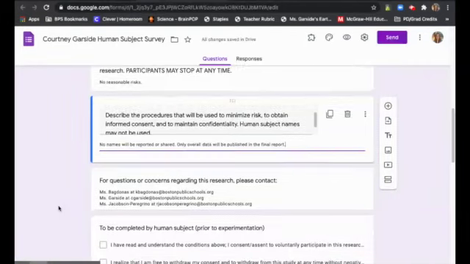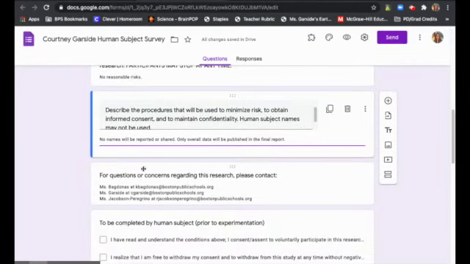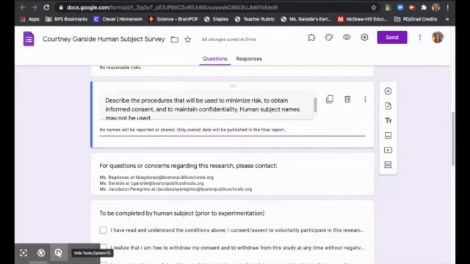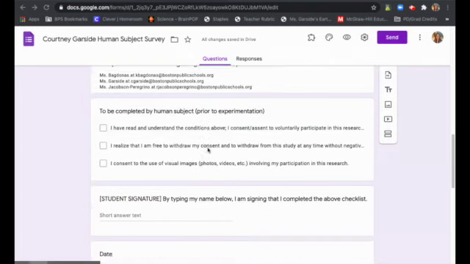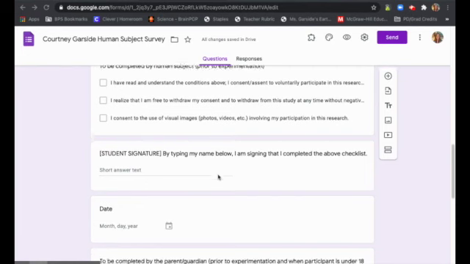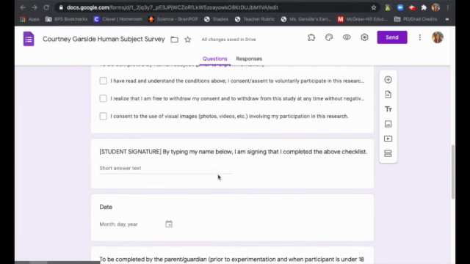Then just leave this one as it is, so if the participant has any questions, they can reach out to the earth science teachers. Then these questions, to be completed by the human subject, you'll leave that as it is. This is where the actual student is going to sign, giving their consent to participate.